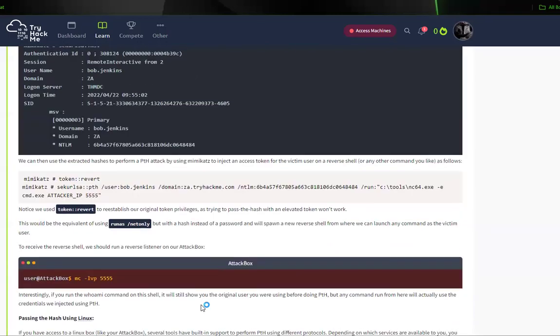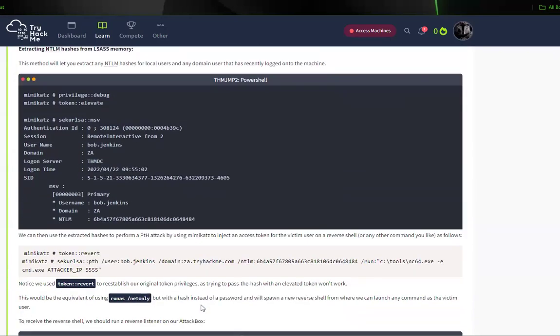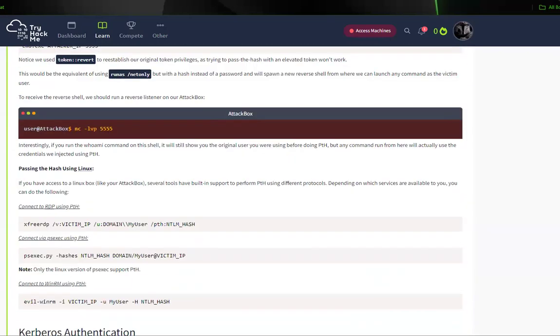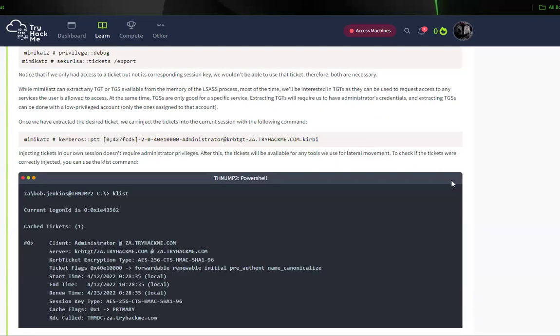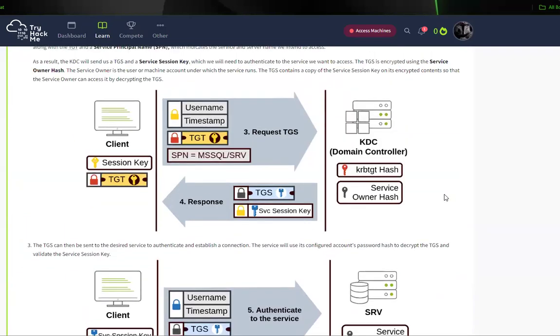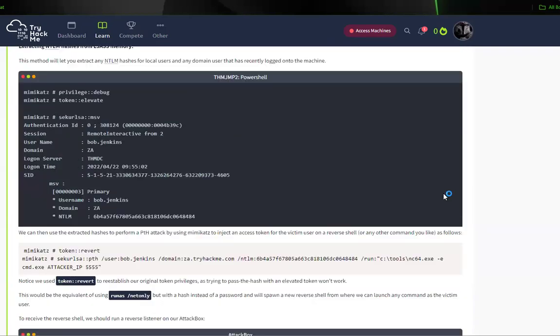I already know how to do this portion, so I'm just gonna read through the Kerberos authentication, and I'll pause it, and we'll move on once I finish reading through this. All right, so I thought I could go over this really quick. So what's going on as I just read through it.